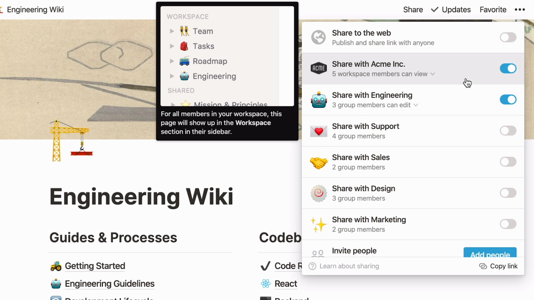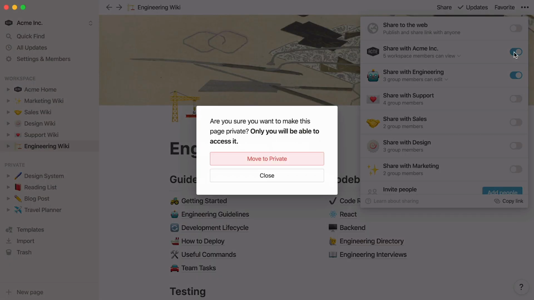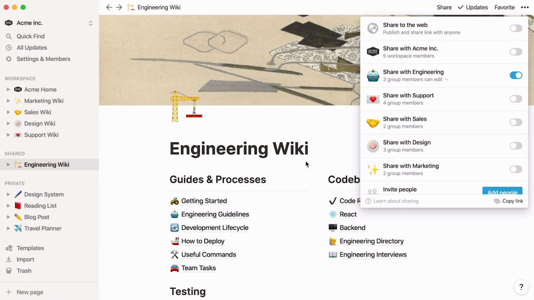Now let's say you don't want your engineering wiki to be visible to anyone at all except your engineers. In that case, you could just turn off workspace access by clicking the toggle next to Share with Acme Inc. You'll see this pop-up warning you that you're removing access from the rest of the workspace. For everyone outside of the engineering group, the wiki will disappear from their sidebar and no longer be findable.